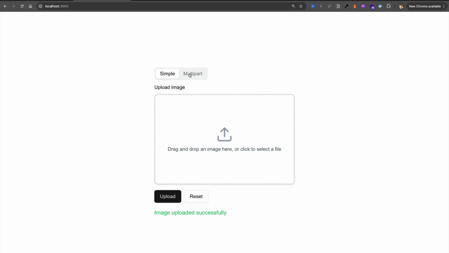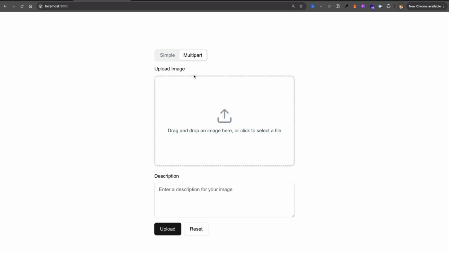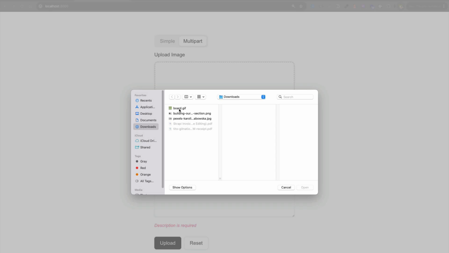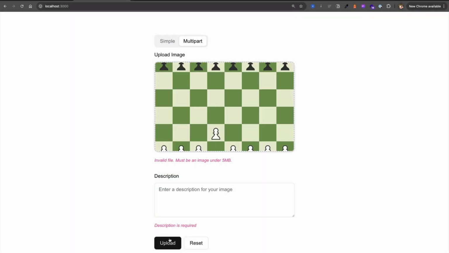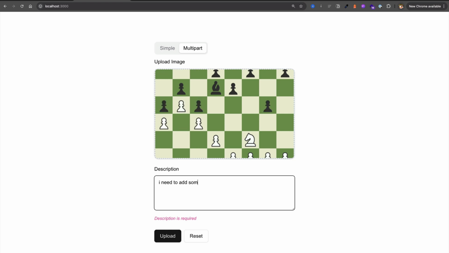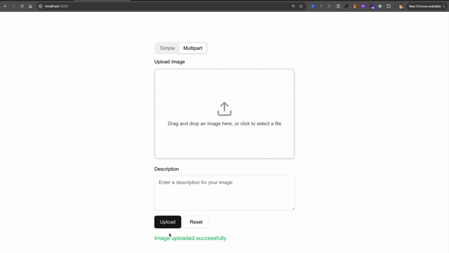So now, taking a look at our multipart form. The process is the same. The only difference is that we have an additional field. In our action, we are checking two things. One, are we passing a valid image? So let me make sure to add a valid image. And if I try to submit without adding the description, we are checking for the description, so I need to add something here. Then when I click upload, everything submits successfully.